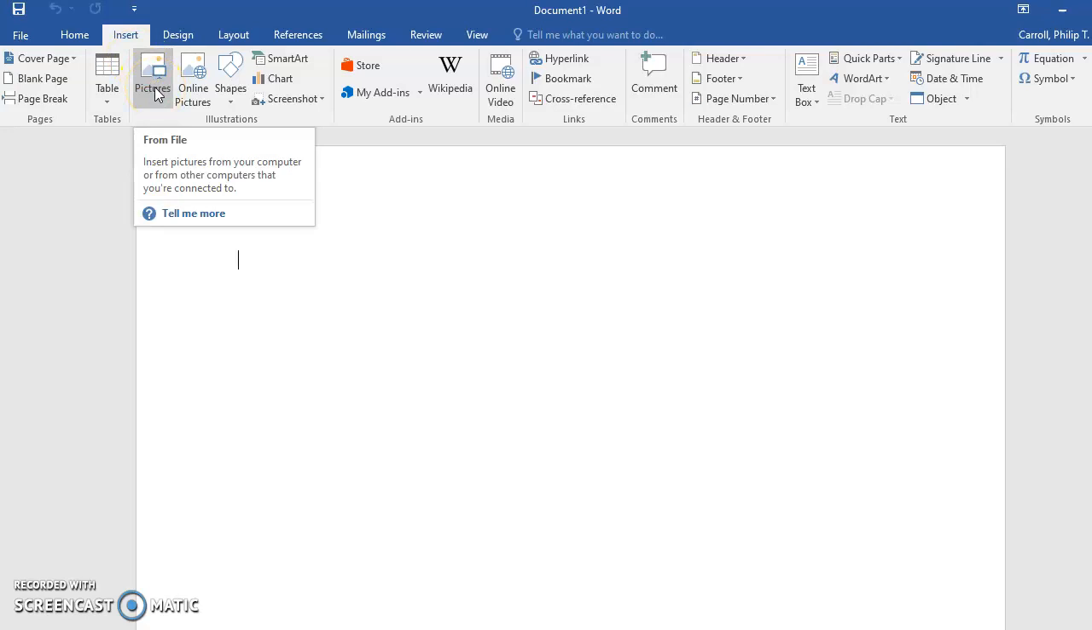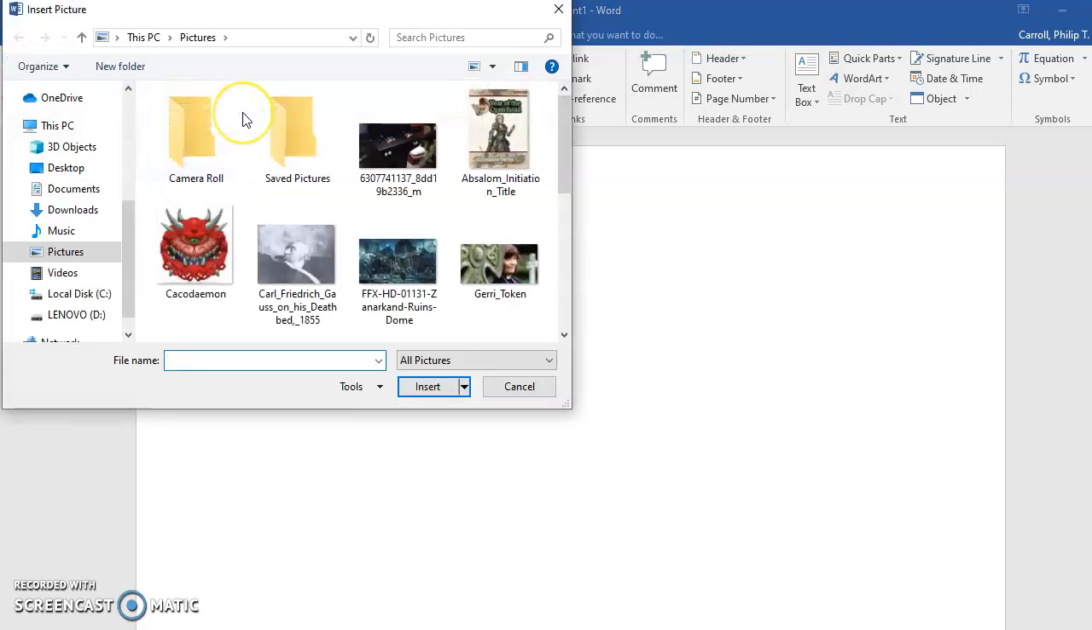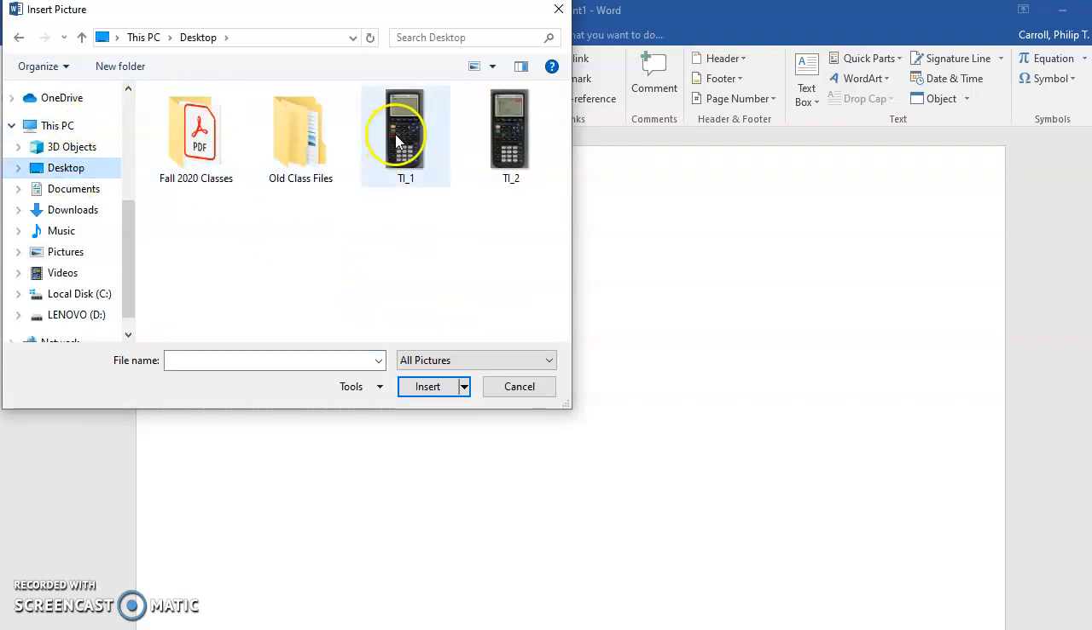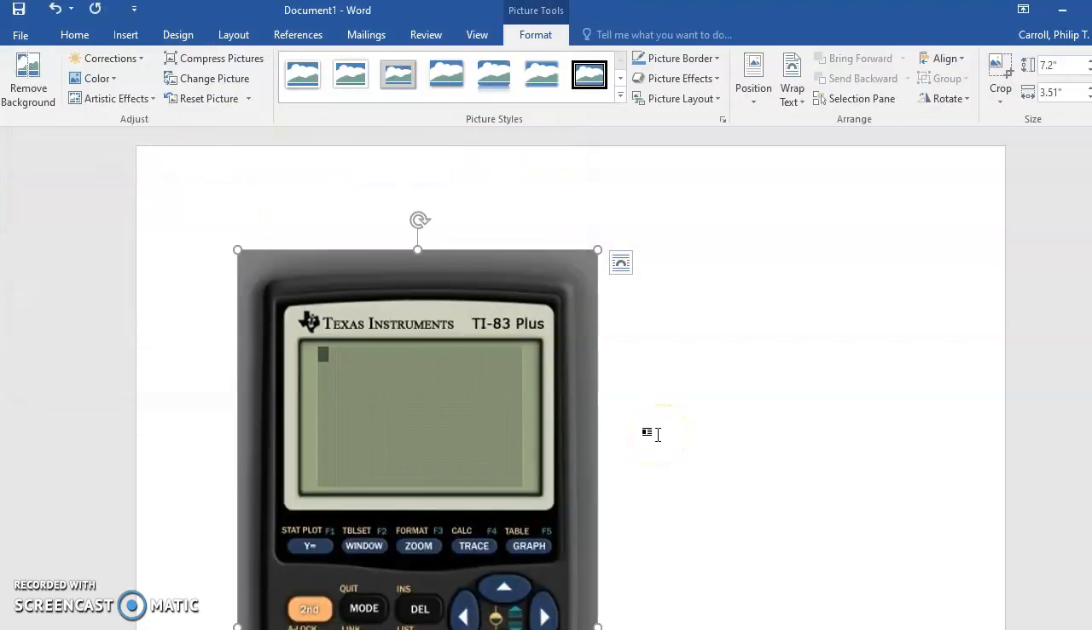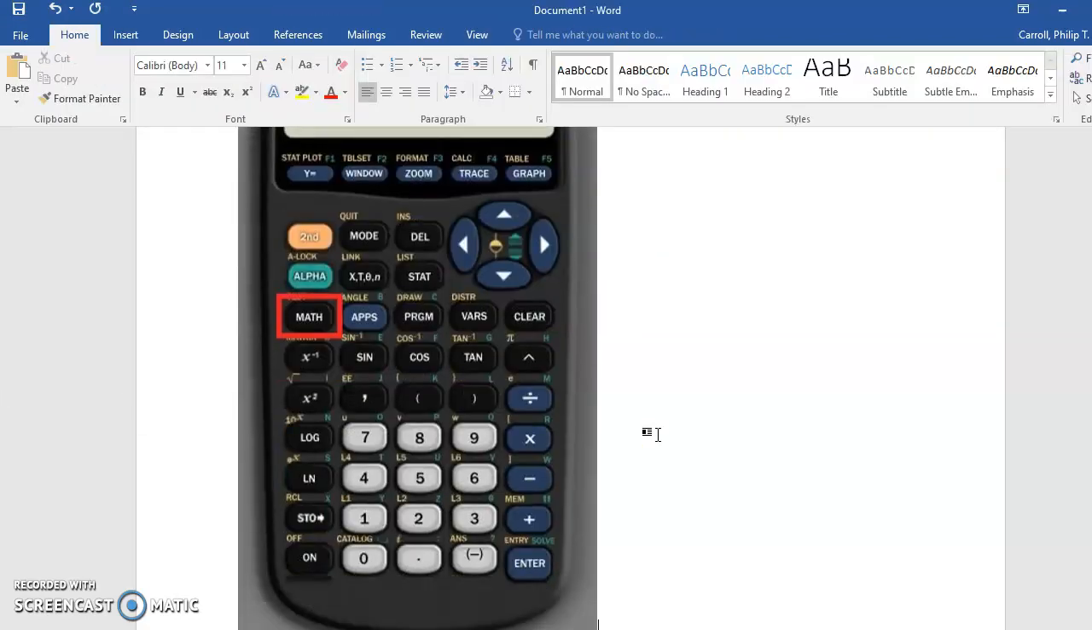I've set up a couple of pictures from a calculator that I wanted to use here. So you click Pictures, and it pops up. You see lots of pictures sitting in there. Let's go to the desktop and we'll put in this one picture of my blank calculator, where I was pointing out where the math menu button was. All right, so there's one.